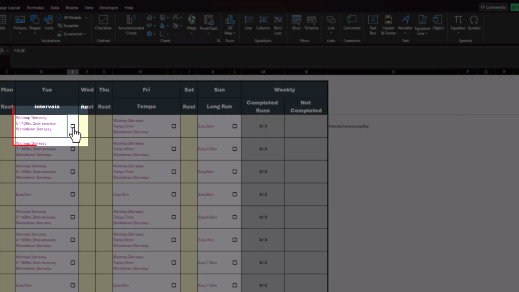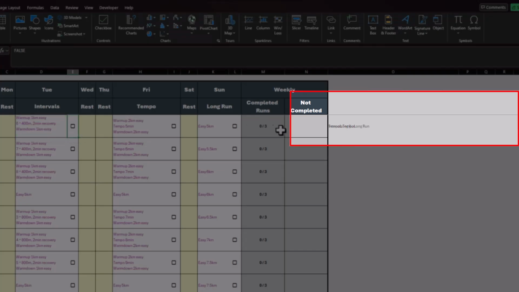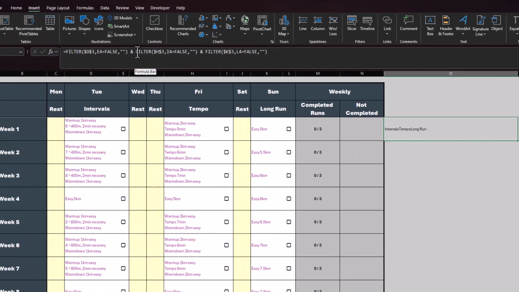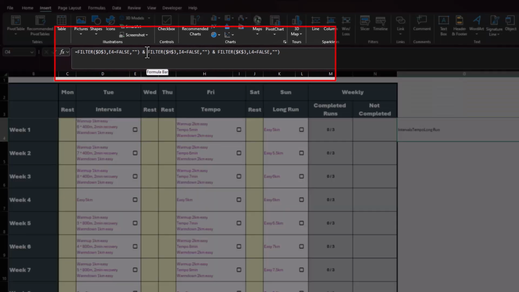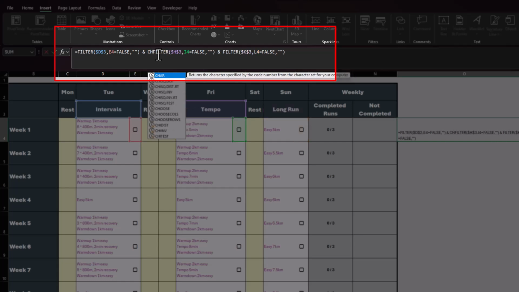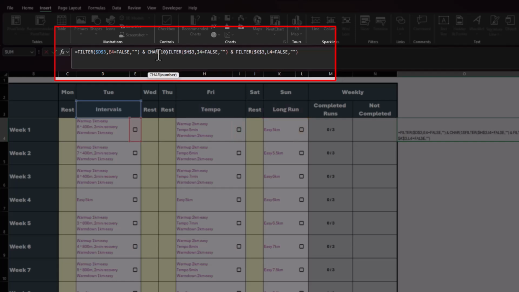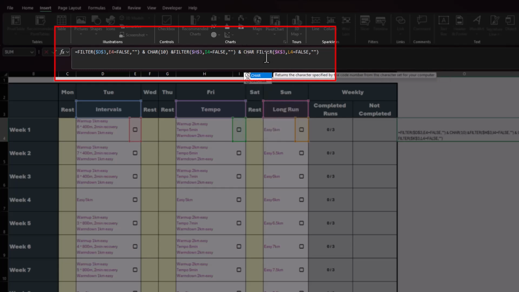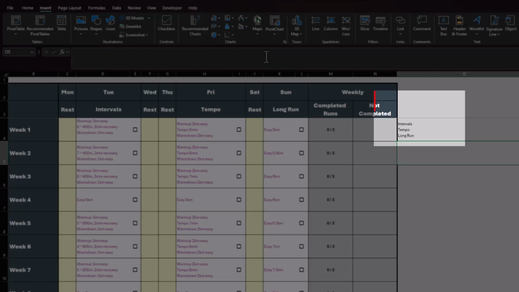So if we click any of these, it'll remove one of them. Now it's showing all together. To show it on separate lines, we can add something else in here. So let's just do our car function and add in 10, and then add that one, and we'll add that one in here as well. And now we've got that showing on 3 separate lines.